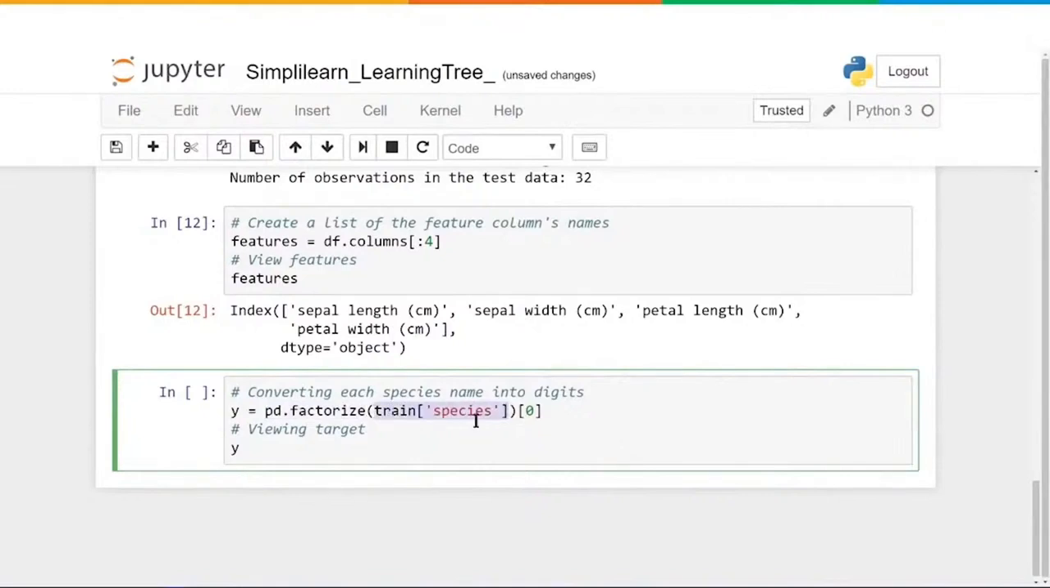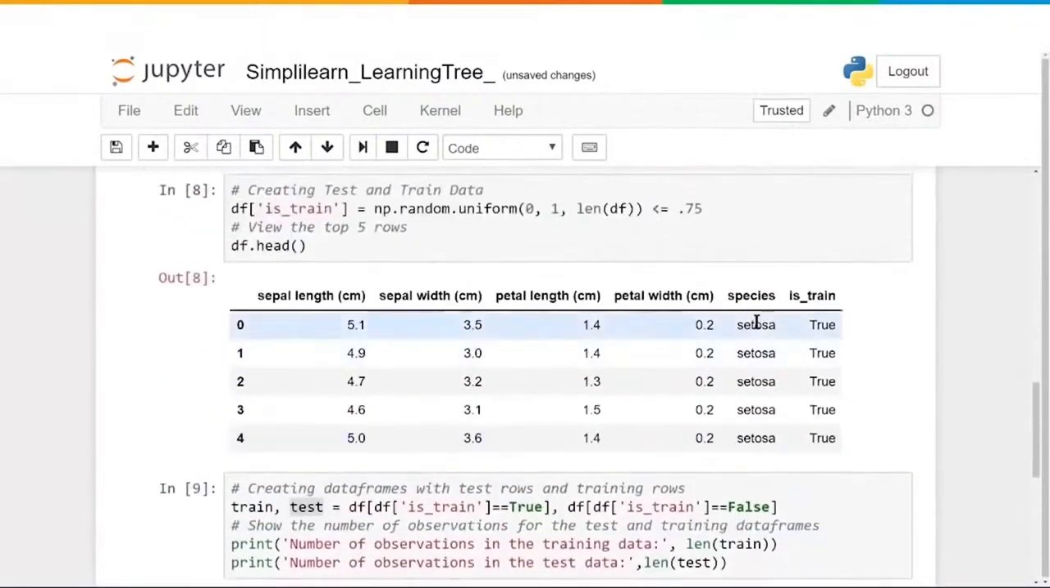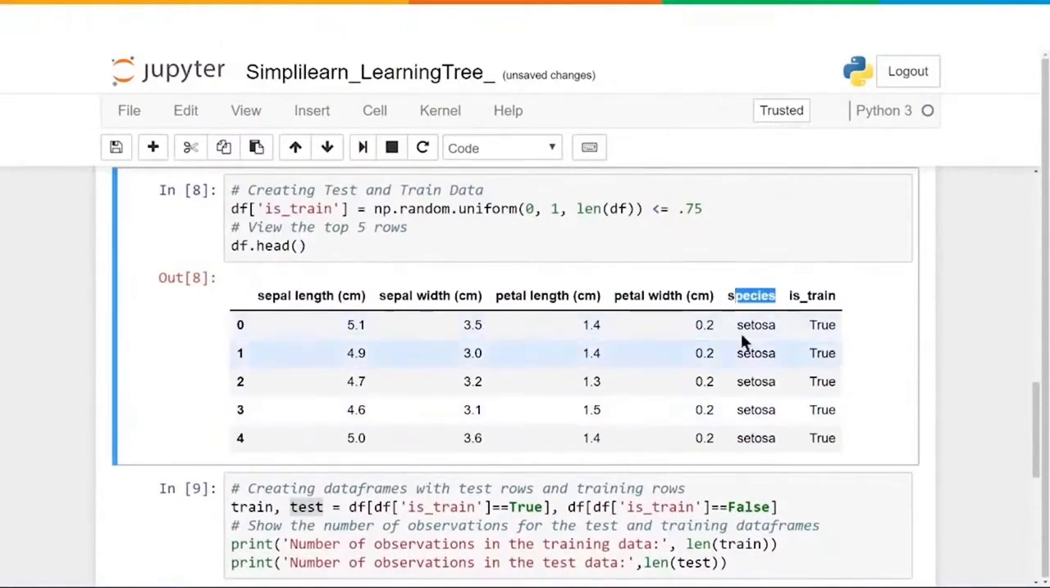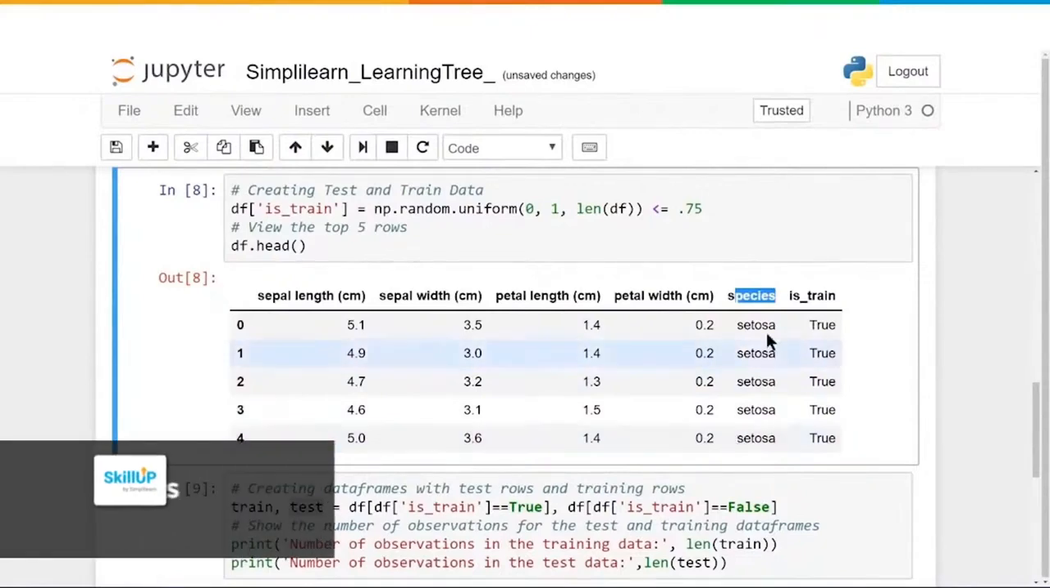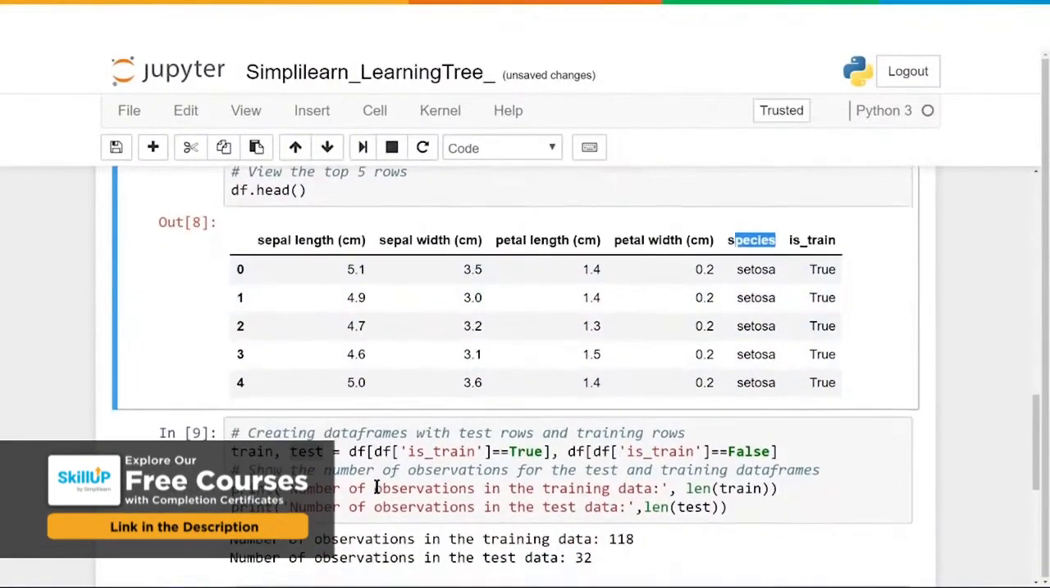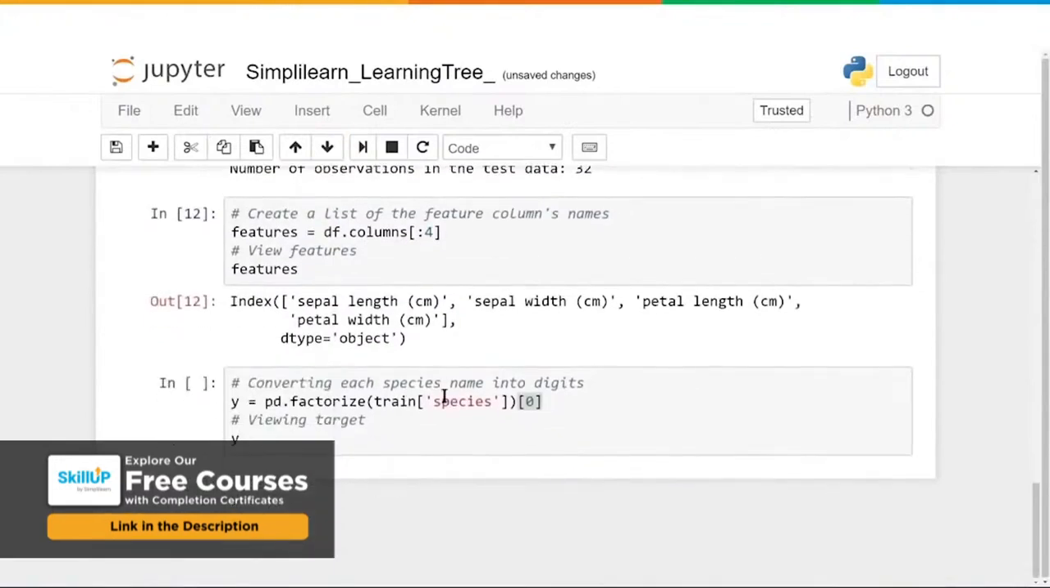Let's look at what train species is and why we're looking at the group 0 on there. Let's go up here, and here is our species. Remember this, that we created this whole column here for species? And then it has Setosa, Setosa, Setosa, Setosa, and if you scroll down enough, you'd also see Virginica and Versicolor. We need to convert that into something the computer understands, zeros and ones.